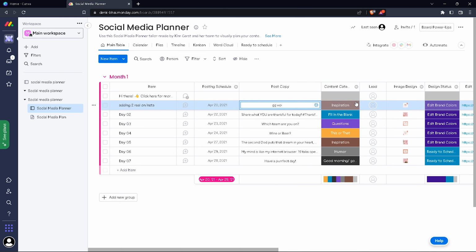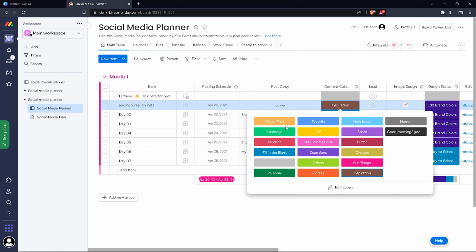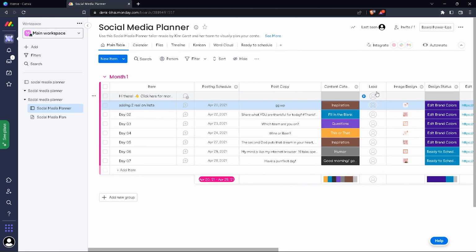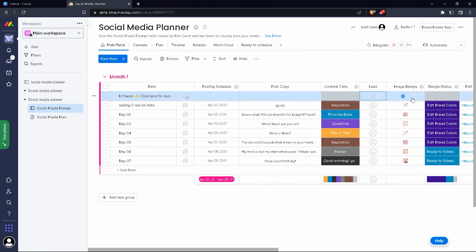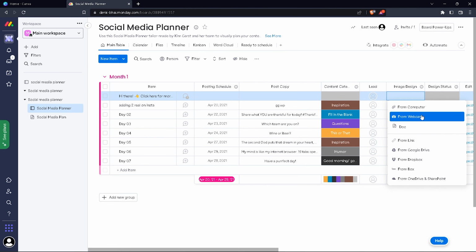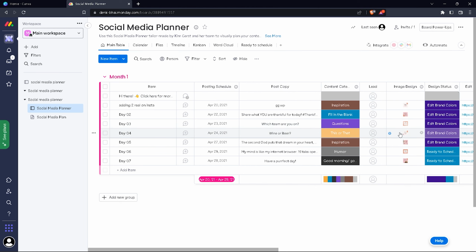Let's make it GDWP and content creation. Then what kind of content is this going to be? This or that, favorite, and so on. And lead: you can add leads with the help of this option. You can add one or more, or as many members as you want, by email. And this is image design. Here you can select or import images from your computer and add them here, to track what kind of image or video you will be posting that particular day.